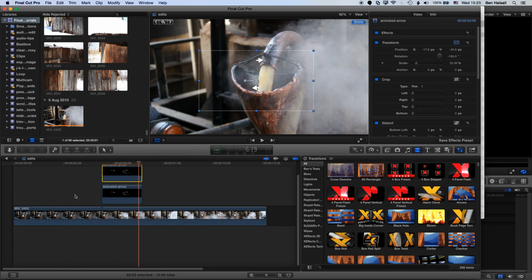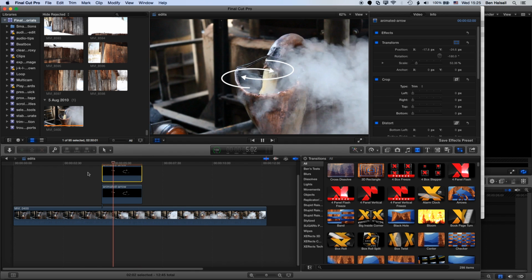Okay, so that's how to create arrows in Apple Motion and then bring them into Final Cut Pro 10 with the transparency so that you can overlay them. We've created a real simple arrow here, but there's no reason why you shouldn't create more complex designs and effects using Apple Motion and then bring those into Final Cut Pro 10. I hope you found that useful.